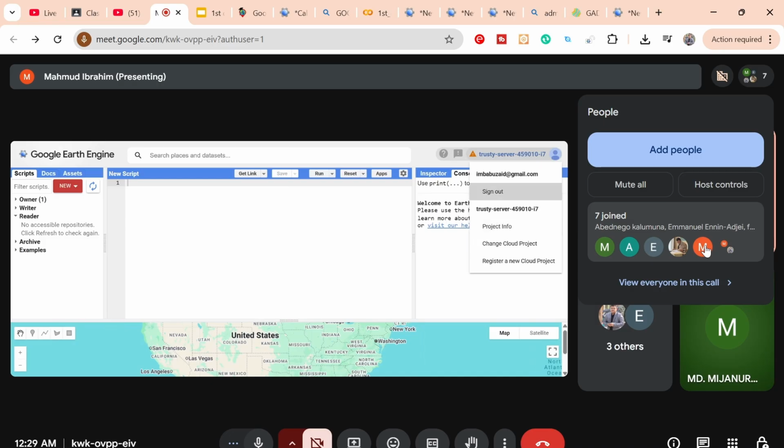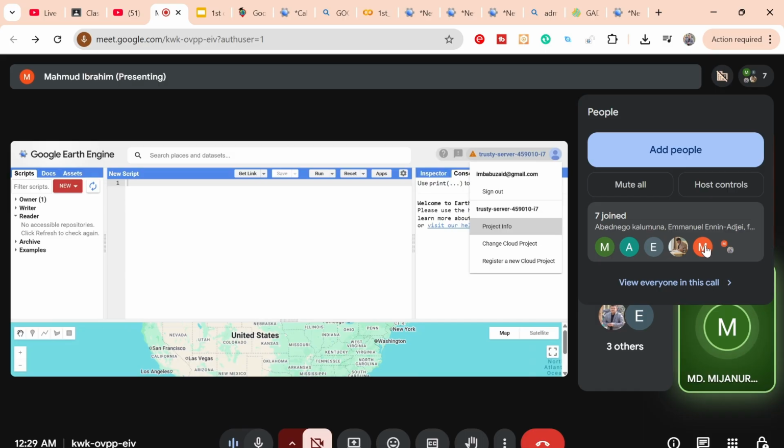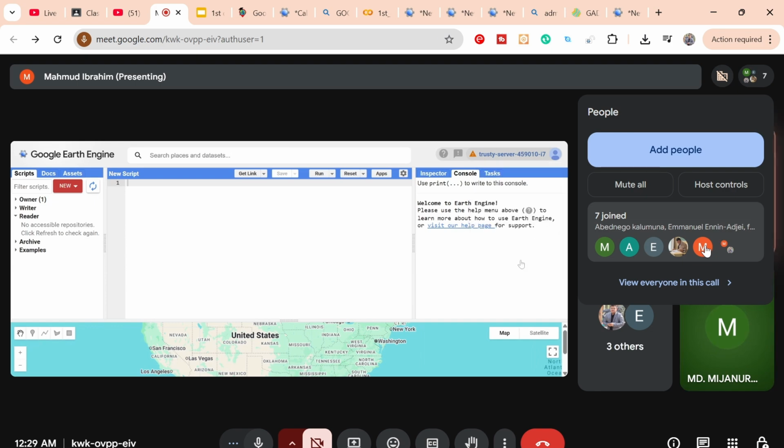Abu Zaid, sign out, project info, change cloud project, register new cloud project. So your project is already created. There is no problem. But I cannot create a file. Whenever I want to create, I don't understand. But this is the project name. So you can create the new. Just click register new cloud project and then try to create the new one. Otherwise, I think it creates some problem. Okay. Yeah, I register.